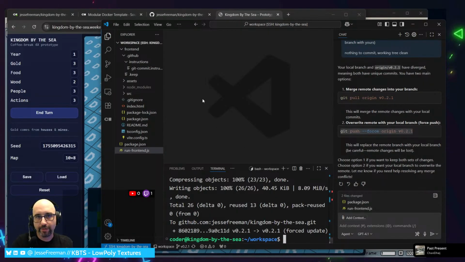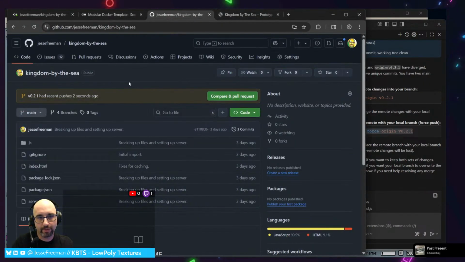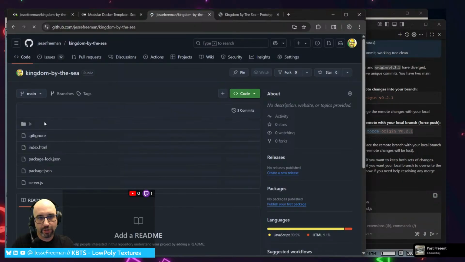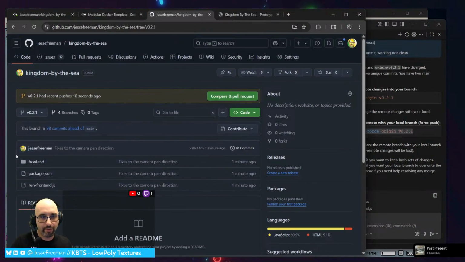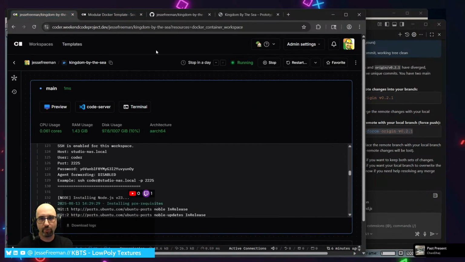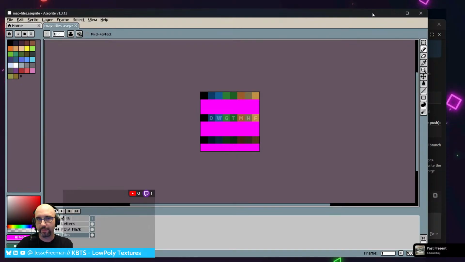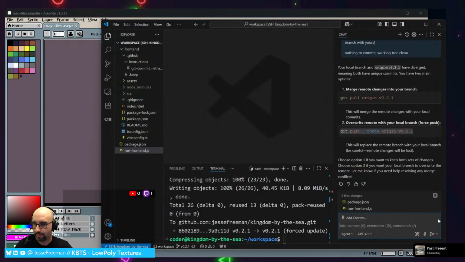All right, so now if we go back to GitHub, we refresh, or just go to the right branch, we should now see a front-end folder and the packages, and Bob's your uncle. All right, that is good. So I think at this point now, I finally have this server set up. And now it's a matter of building out the textures.